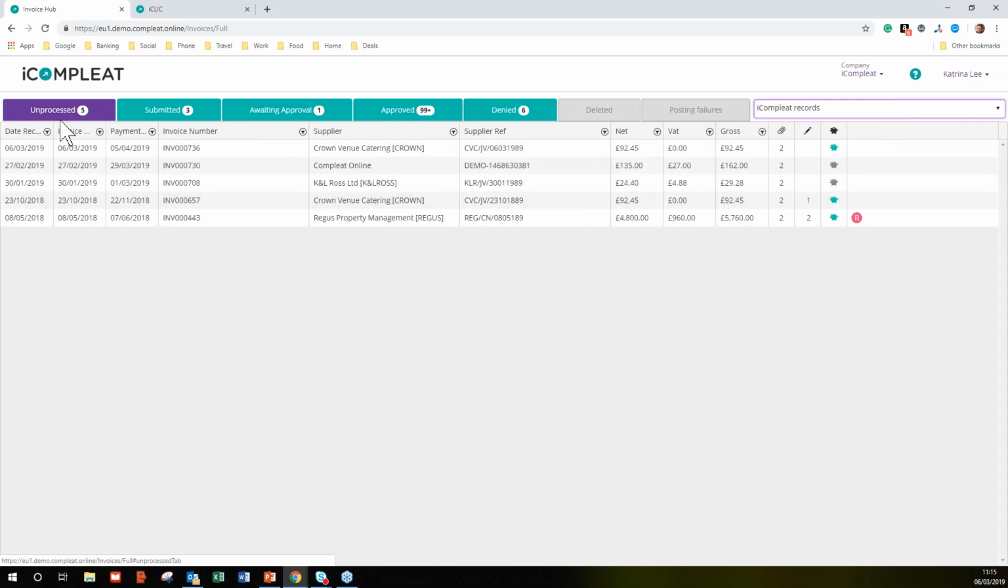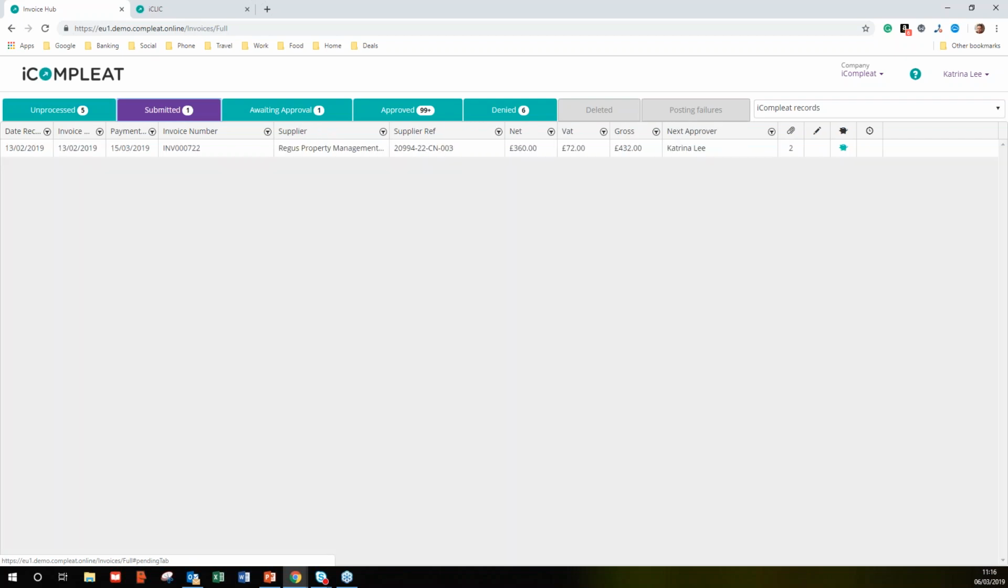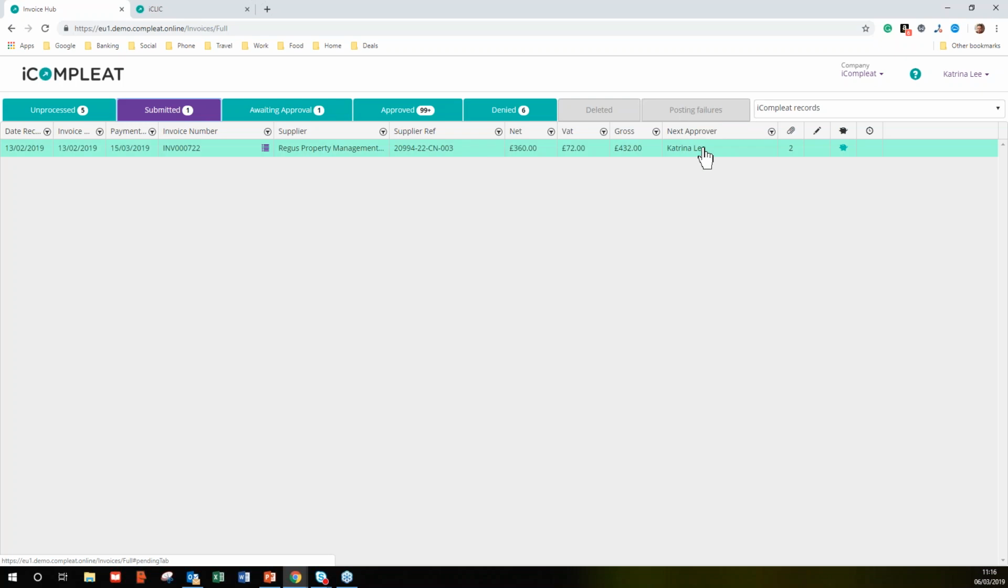So the unprocessed tab or tray is where invoices will come for the very first time after being processed. So either that can be coded and ready for coding by yourselves as the accountant or the internal finance person. The submitted tray is an AP operator tray. So someone in finance who wants to be able to see exactly where each invoice is within the approval chain. So I can see here that this particular invoice, the next approver is Katrina.